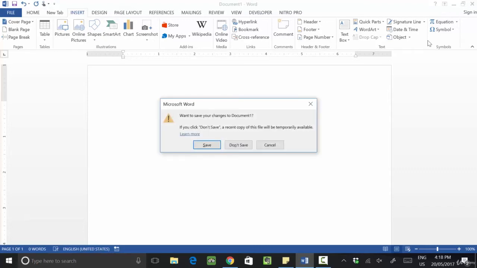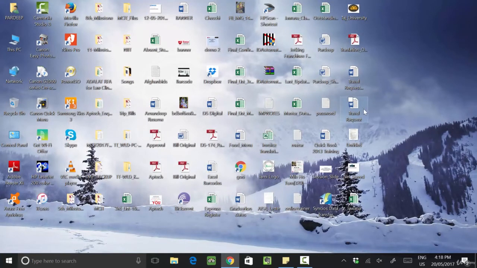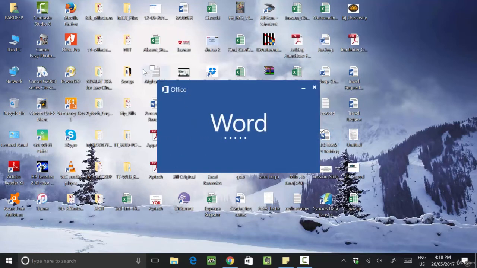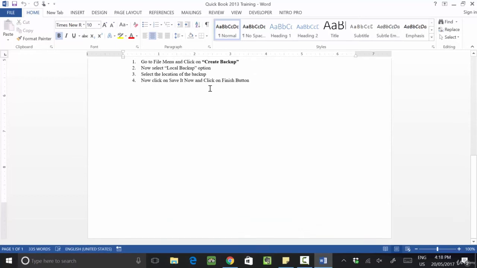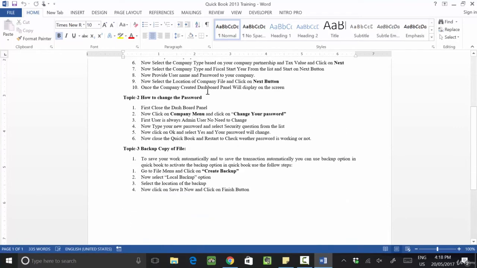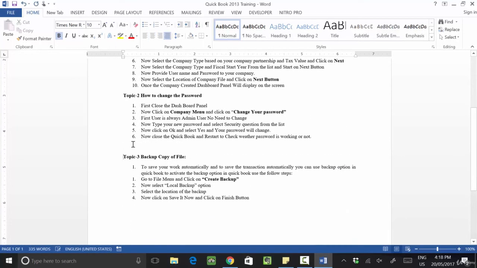For example, let me show you one example here. This is one Word file document, the QuickBook document. I want to create a bookmark in this file. So let me take this topic 3 on page number 4.